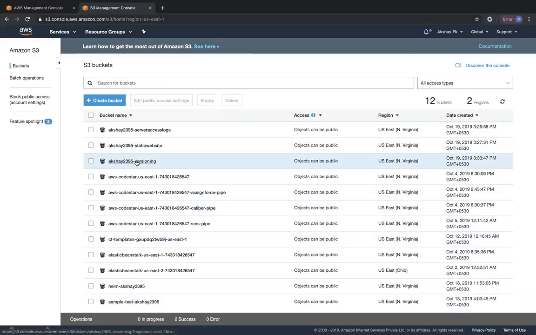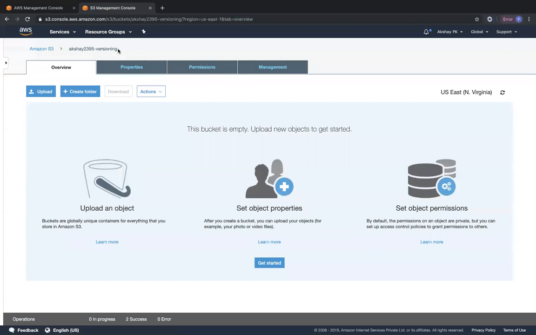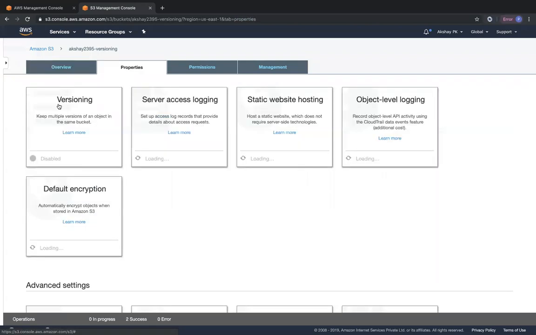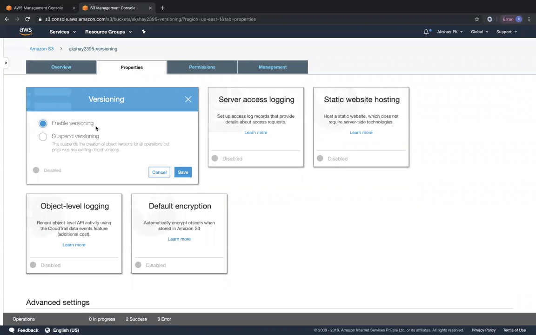I'm going to go into this bucket, Akshay2395-versioning, click on properties, click on versioning, and enable versioning. You can see over here there are 2 configurations, enable versioning and suspend versioning. Suspend versioning suspends the creation of object versions for all operations, but preserves any existing object versions. That's why you cannot totally disable versioning, you can only suspend it. Generally people never suspend versioning once they have enabled it. So we will enable versioning and click on save.